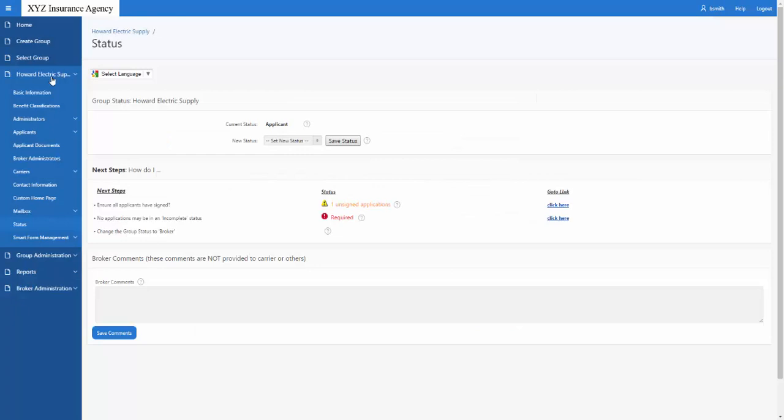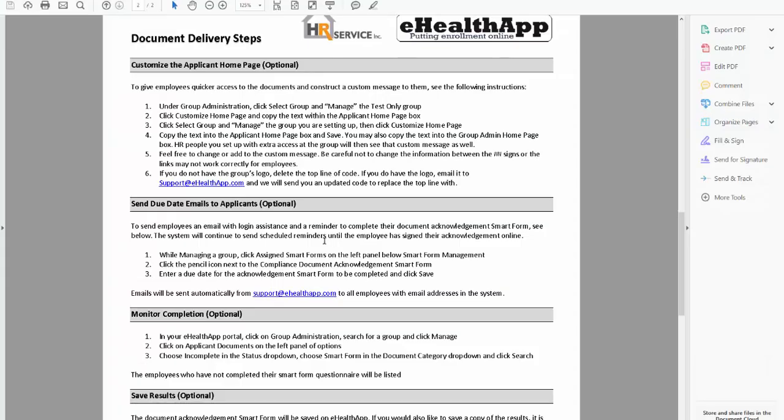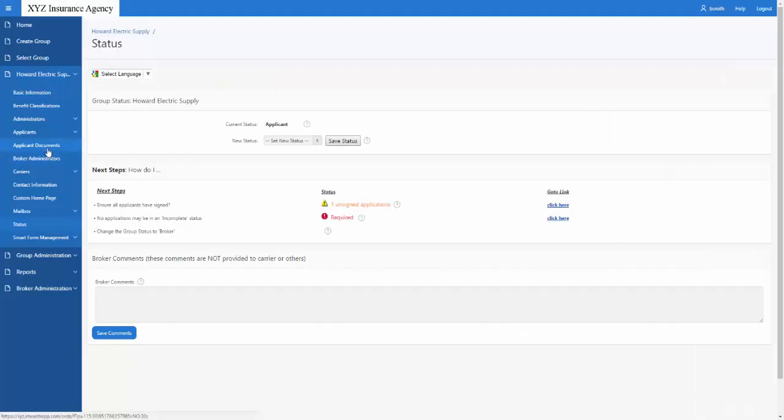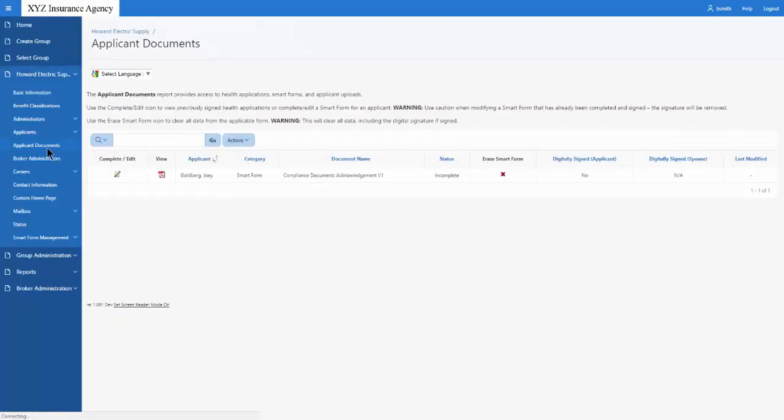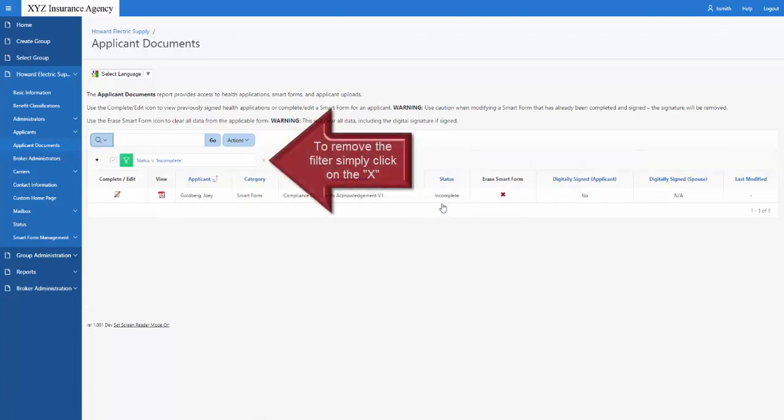If using the Compliance Document Acknowledgement Smart Form, brokers will want to monitor the group's completion of the Smart Form so they'll know who is done and who is not done. This step is also on the document delivery steps. Choose Applicant Documents from the left blue menu, choose the column heading Status, and then you will choose the word Incomplete from the drop-down. The employees who have not completed their SmartForm questionnaire will be brought to the top of the list.